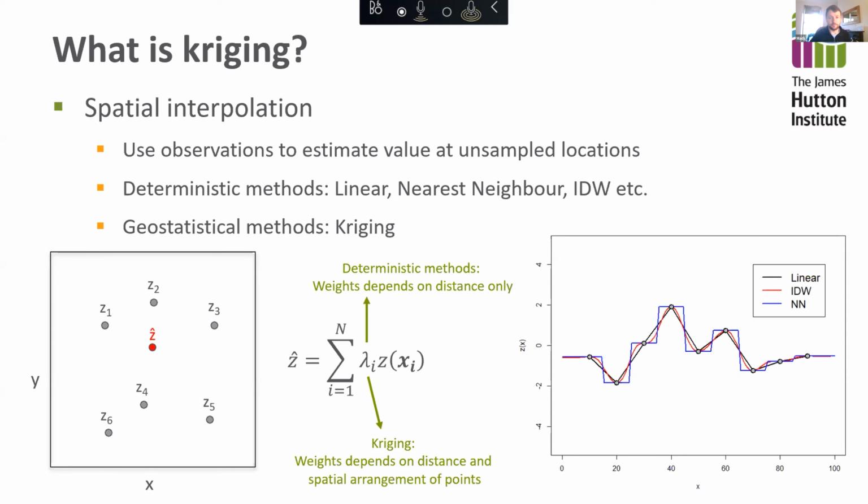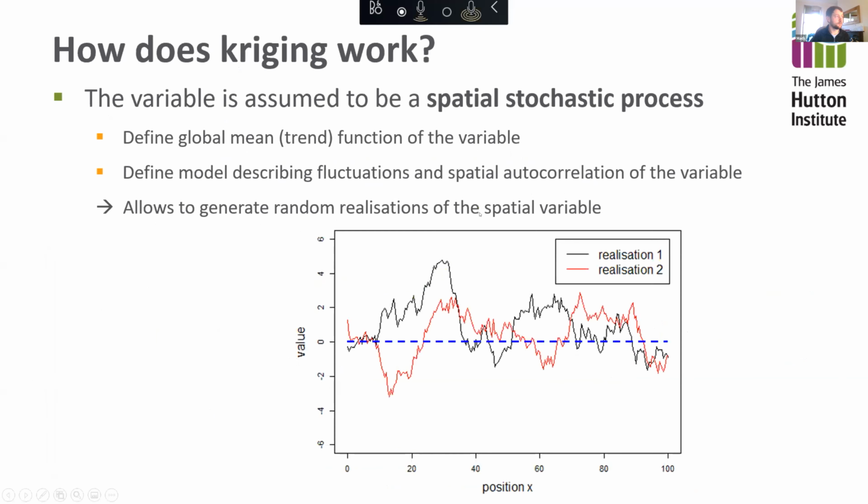So kriging is different to this because it's a geostatistical method. Not only does it provide a best estimate at the unmeasured location, it also provides a measure of the uncertainty or the error associated with this estimate. And that's the huge advantage of using kriging for interpolation.